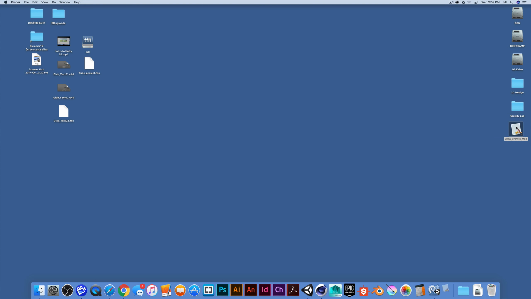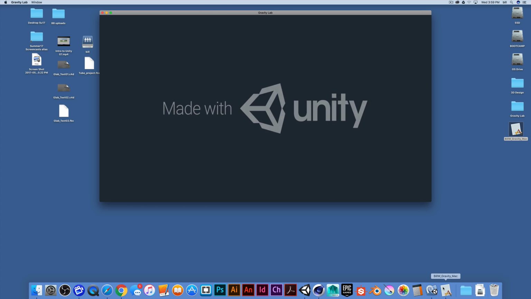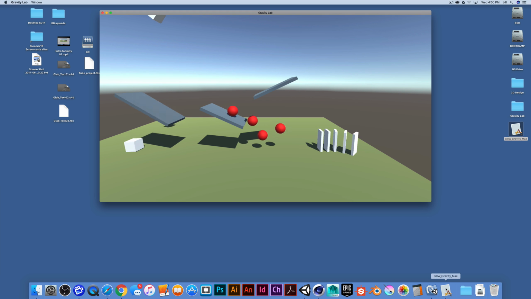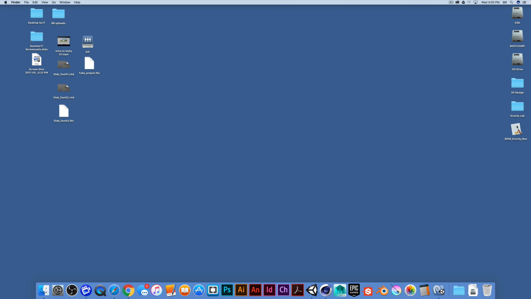Okay, so I'll double click once again. I'll choose to run in windowed, and I'll hit play, and you can see that I have my application running down here in my system dock. I can also right click and choose to quit here as well. Okay, so this is my Mac build.